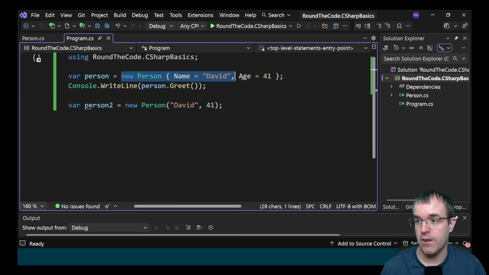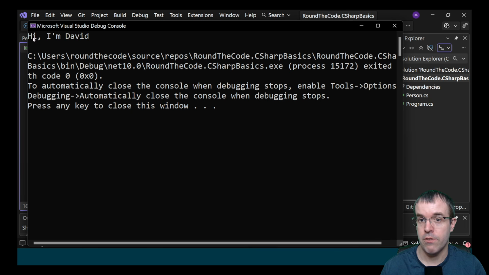Now to initialize the class, we can use the curly braces to declare the properties. So the properties will store the data, and we can use the methods to action against them. So here, we're calling person.greet, and we're outputting the value in the console. So it's outputting, hi, I'm David.